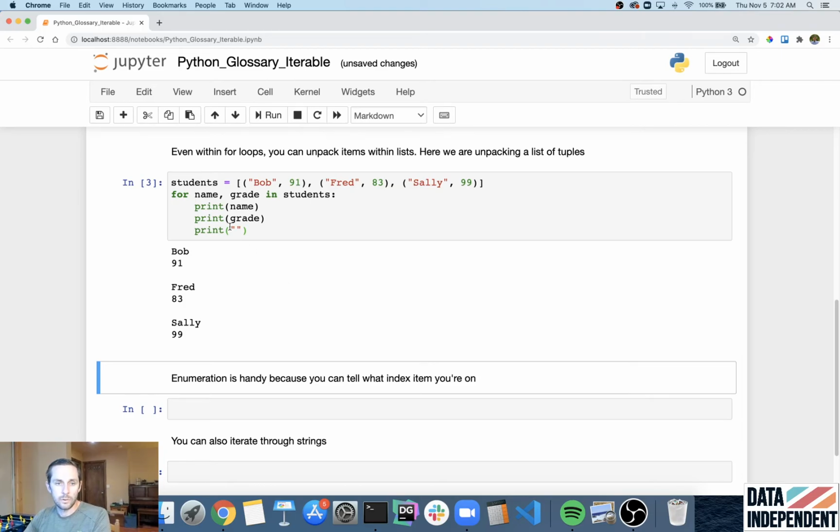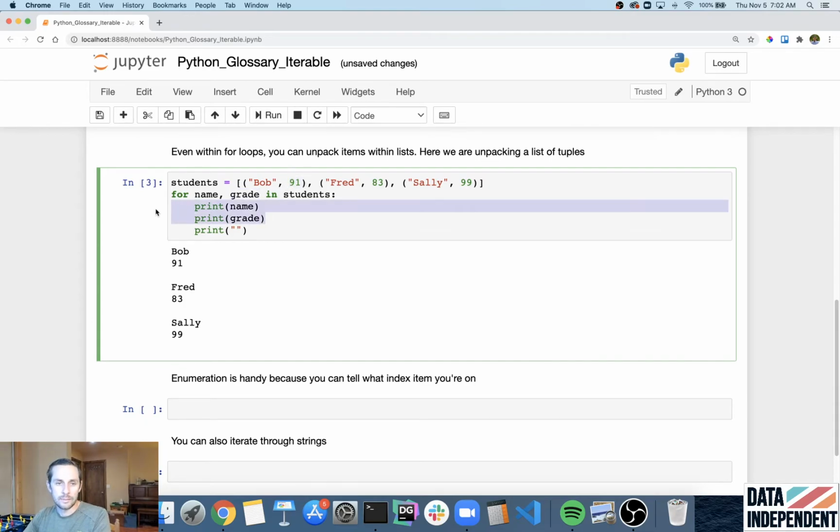As you can see here, what happened is we iterated through students, and it looked at the first item within the list. Because we're unpacking 2 variables right here, name got assigned to Bob and grade got assigned to 91. And then we simply printed out these 2: name, Bob, and then printed out a blank line there.